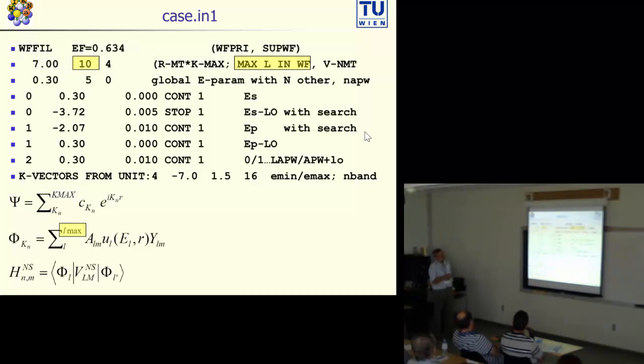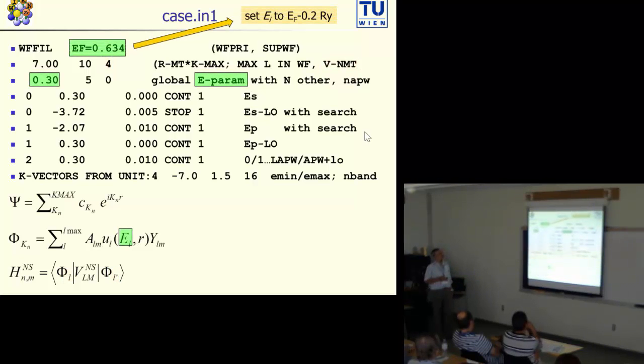Another thing is this Lmax, which you never change. This is the Lmax in the spherical harmonics expansion inside the sphere. Don't put this smaller than 8, then your calculation is definitely wrong. 8 eventually would be possible, but you save only a small fraction of time. And this 4 means the maximum L in the non-spherical matrix elements. I don't want to discuss this more.